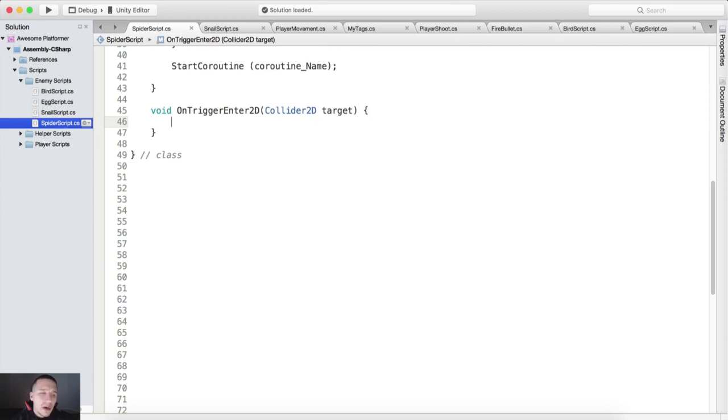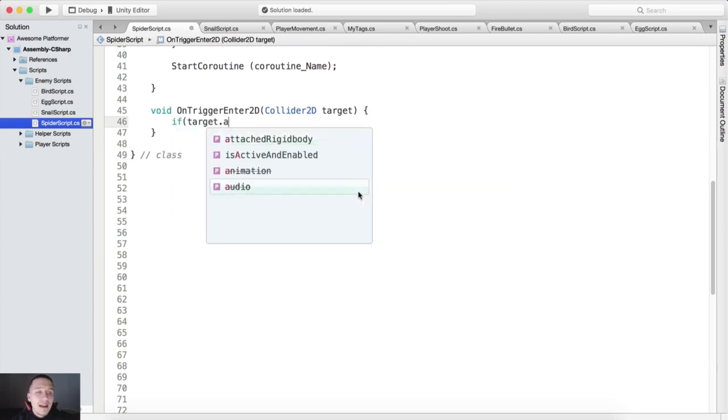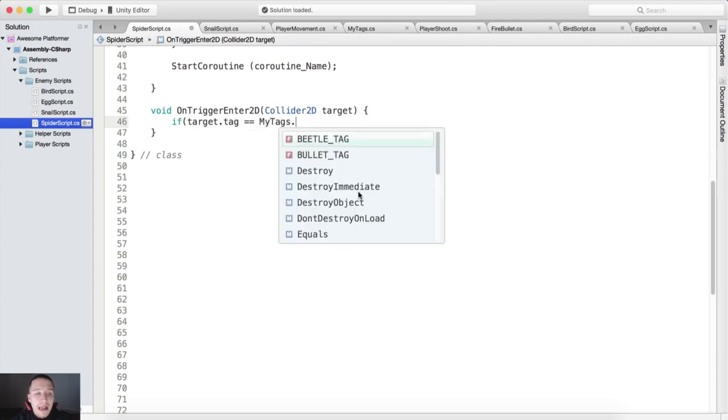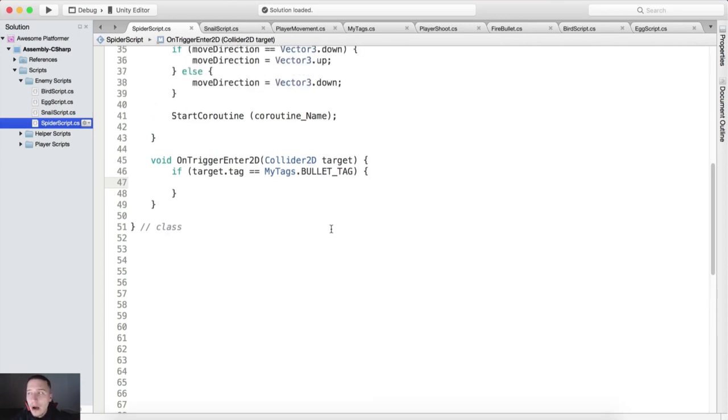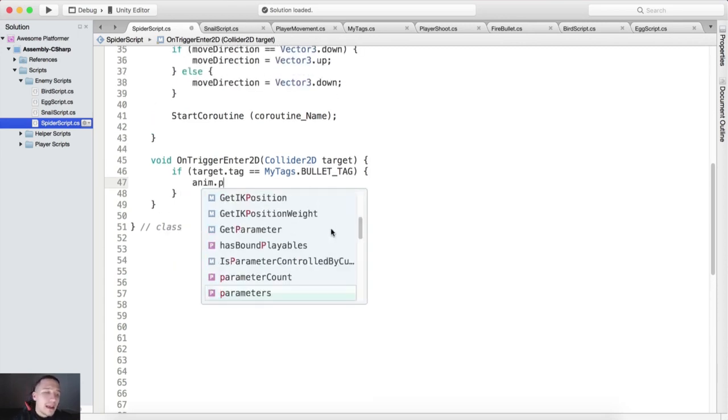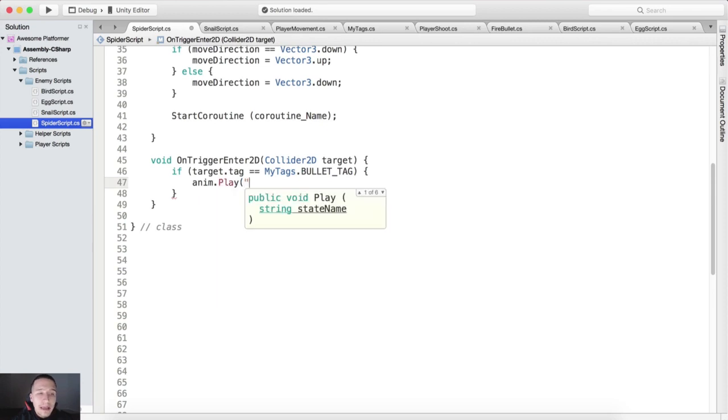And how we're gonna do that? Well, we're gonna test if the target dot tag is gonna be equal to my tag's bullet tag. So if we shoot the spider, we are gonna kill it. Now, how are we gonna kill it? We're gonna simply play the animation. So anim play here, spider dead, which is the dead animation of the spider.